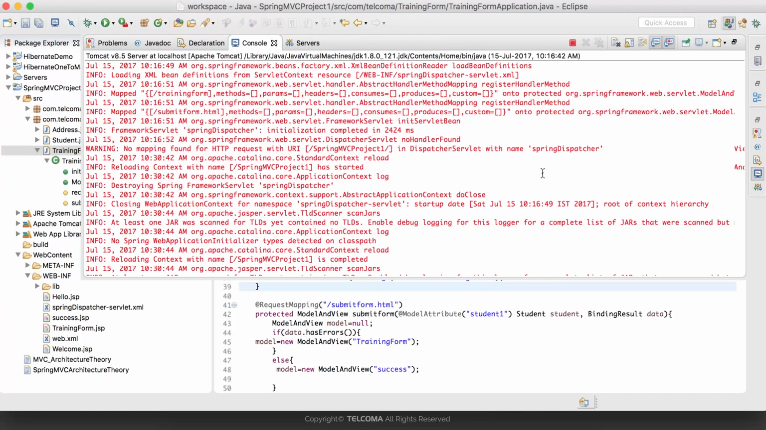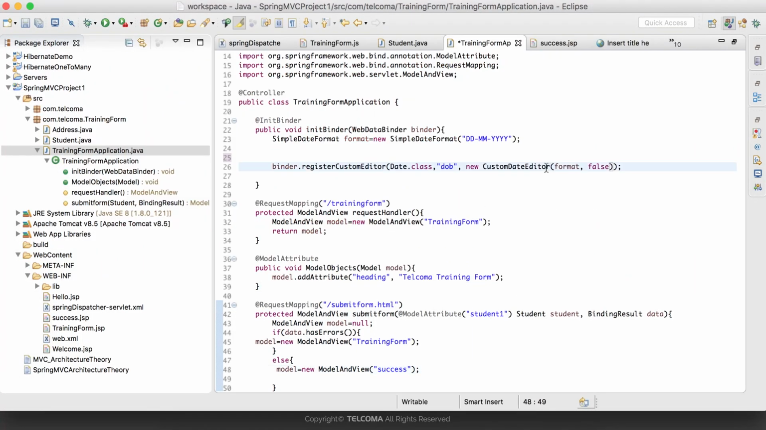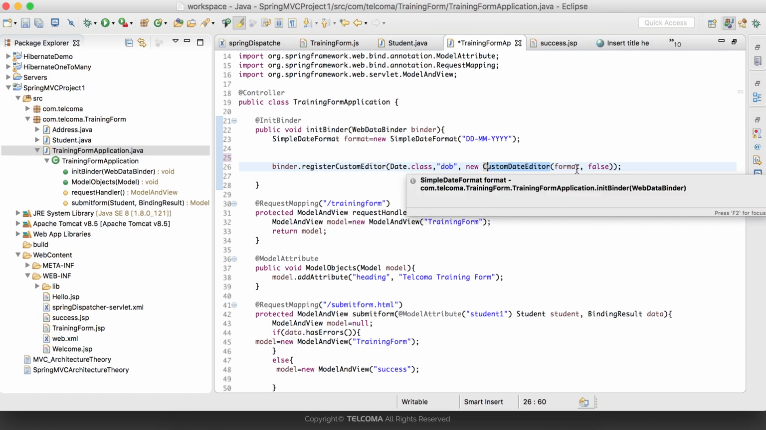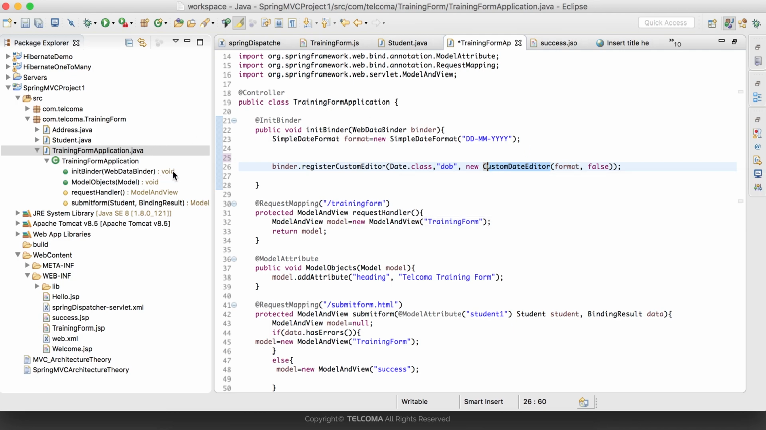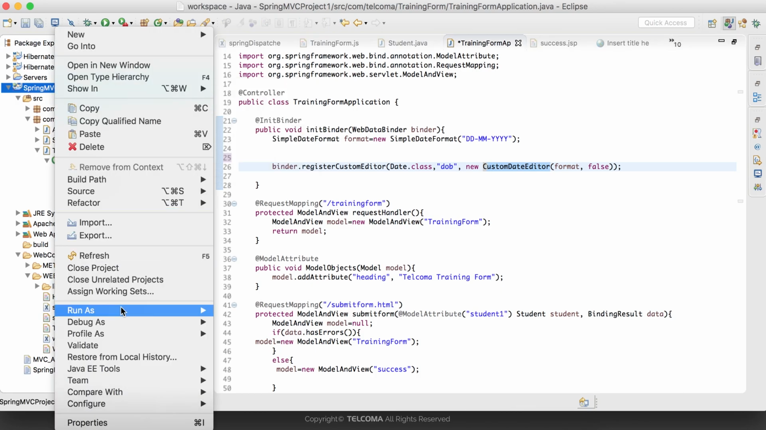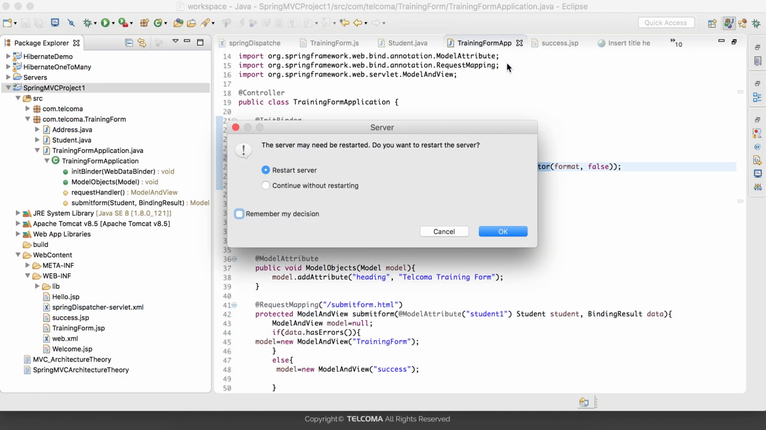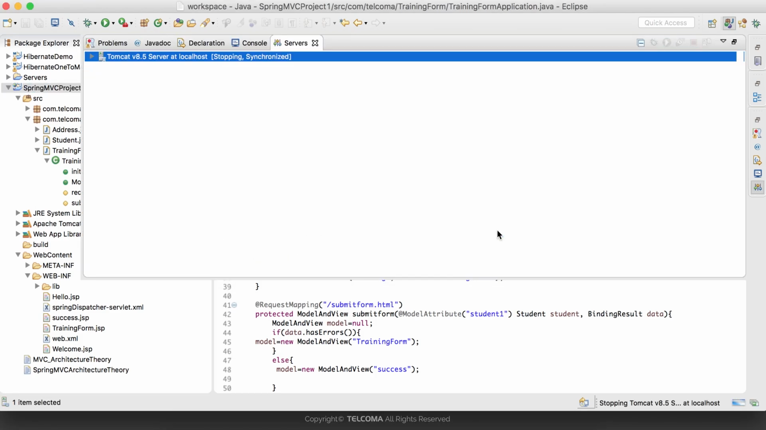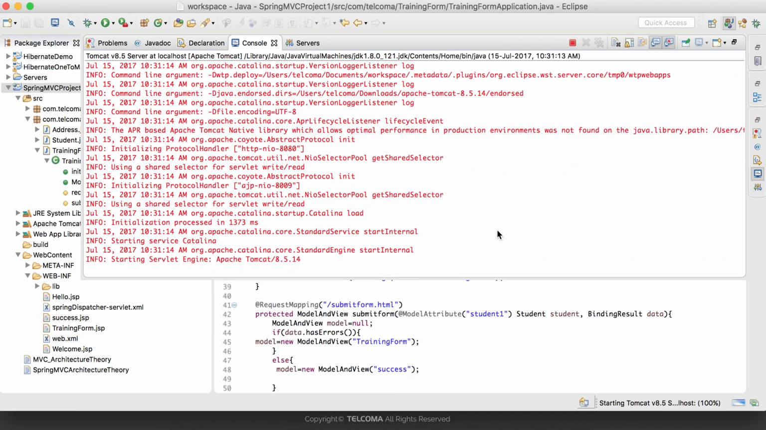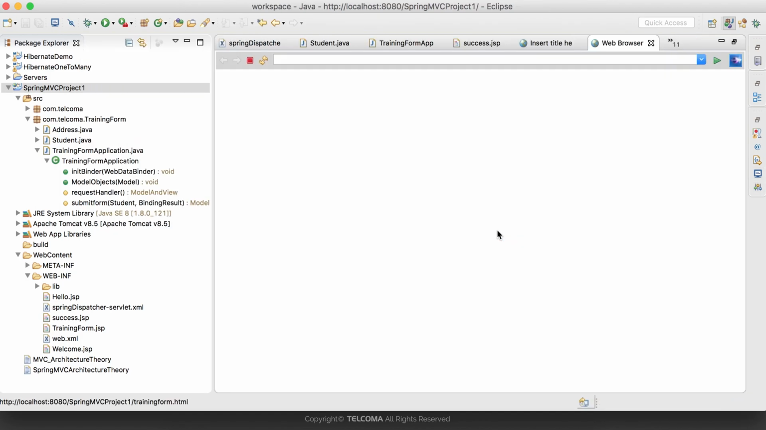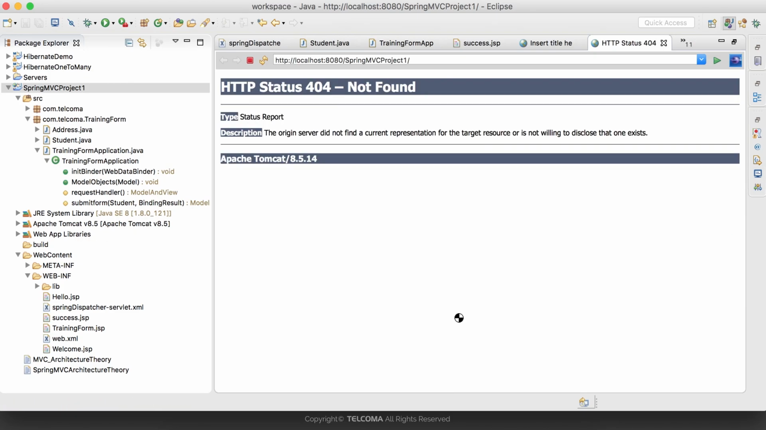Okay, so now I have registered my property editor class but with another format. Otherwise it was calling this property editor, CustomDateEditor, while doing the data binding, but with the default format. But now I have changed the format, and while doing the data binding this format only will be accepted and not the other format. Let's see the running of this. We have restarted the server and saved all the changes which we made in the Java class file. Only one file needs to be modified, that is the training application form, wherever we are calling this.